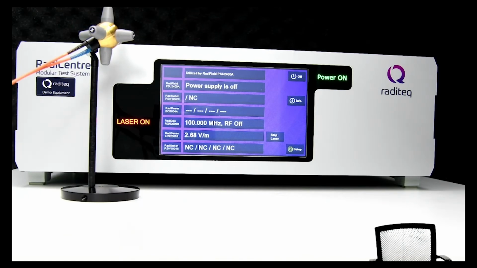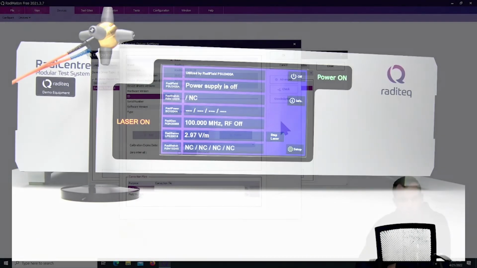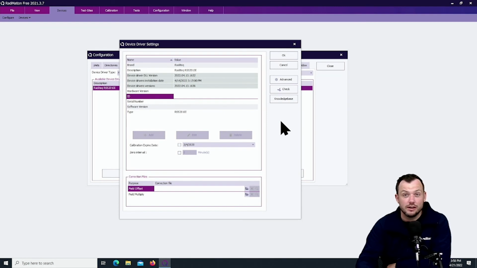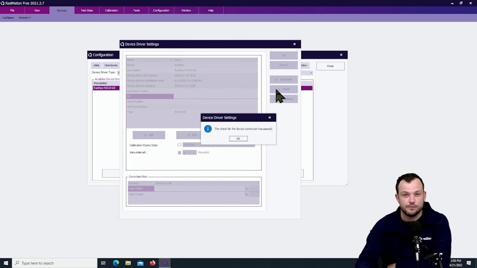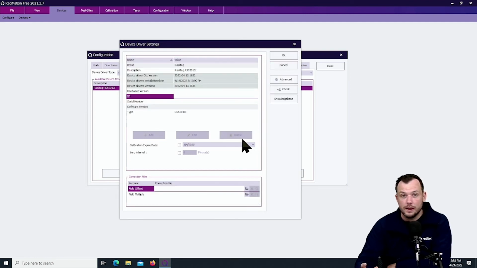So now we can go back to RadiMation and select Check again and see if RadiMation receives the RadiSense. Okay, so now we're back at RadiMation again. I just turned on the laser of the RadiSense, so now we'll check if RadiMation receives the communication stream of the RadiSense. It tells me that the communication has passed. So now it's correctly configured, and that's basically it.